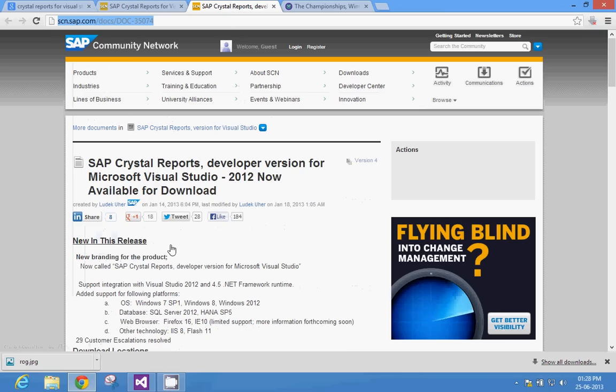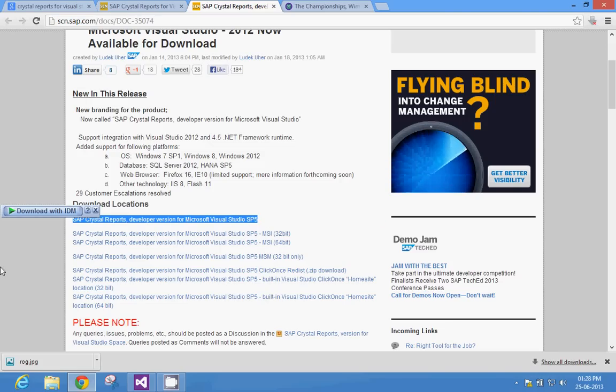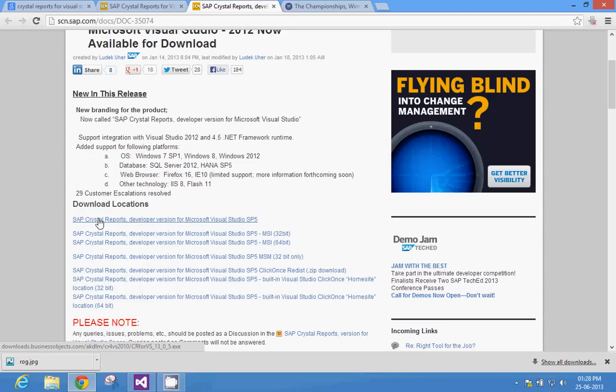Go to the link, and in the link, I cannot zoom it, but you have to download the first one, this SAP Crystal Report developer version for Microsoft Visual Studio SP5. You just download the first one, and that will take care of everything. I'm assuming that you are using Windows 8, which is a 64-bit operating system. This is what worked for me. I hope it works on your machine also.